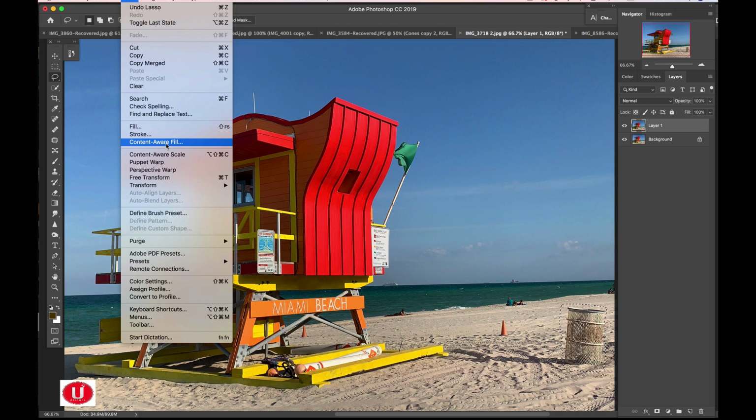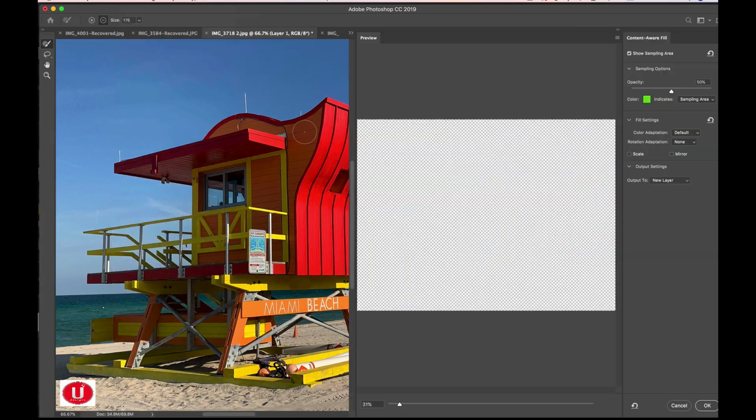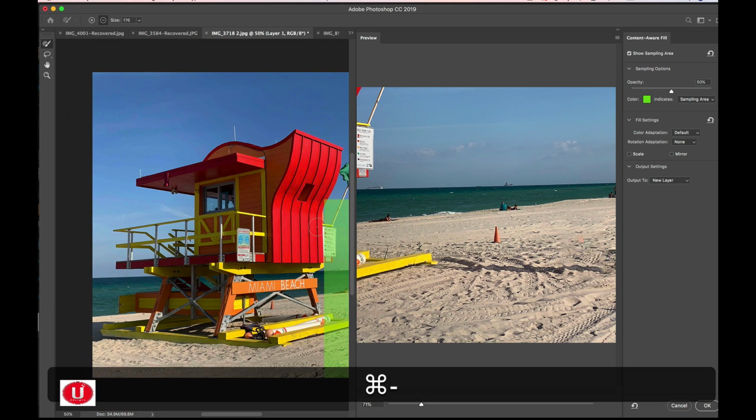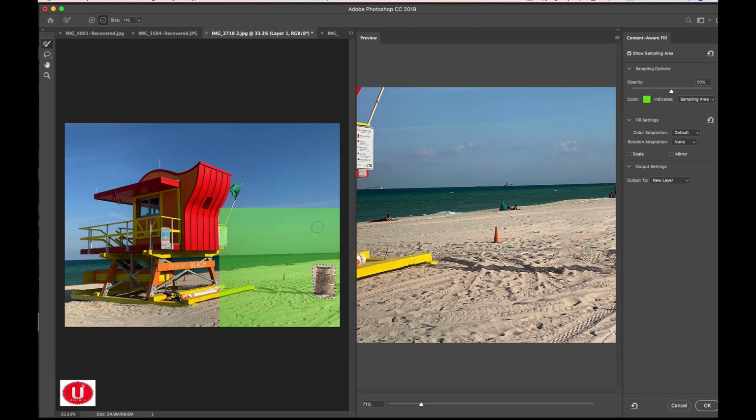So I'm going to select Content-Aware Fill, and this window comes up. Look on the right side here, and you'll see that my trash can is pretty much gone. On the left side here, you'll see this is the green area I was talking about. I can see that I've got a shadow here, and I'd like to remove that shadow.